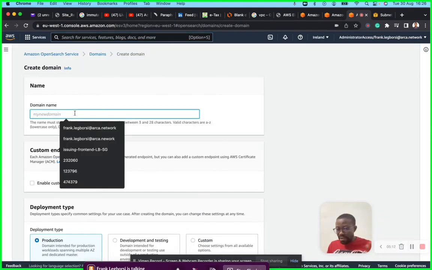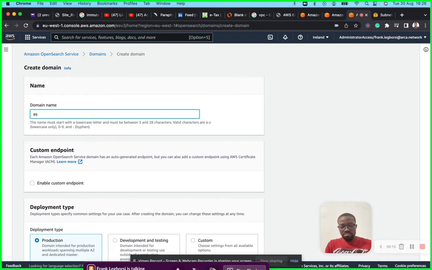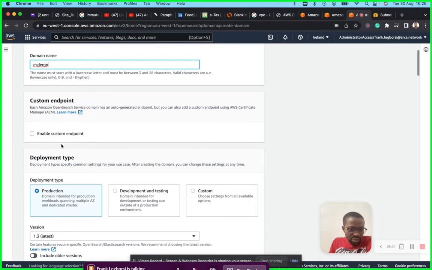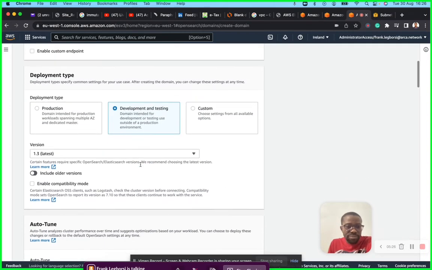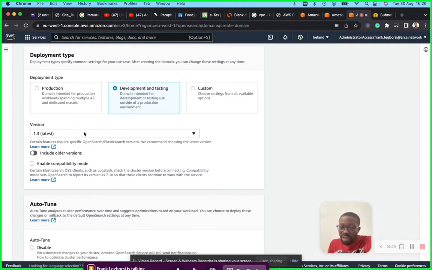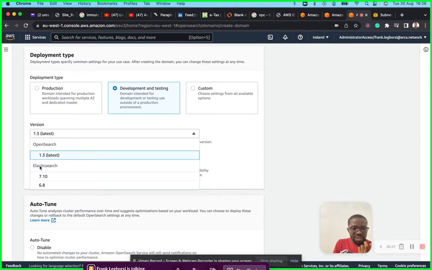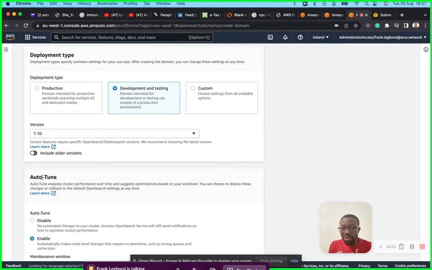Then here we can give it a name. Let me call it Elasticsearch demo. Now the deployment type is going to be obviously development and testing. We're just playing around. Now the version: AWS has two kinds, OpenSearch and also Elasticsearch. If I open here, I will see OpenSearch as well as Elasticsearch. Either of the services would give you the same result. So I'm going to take the latest version of Elasticsearch, which is 7.10.